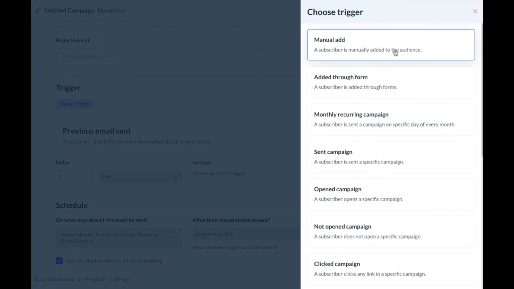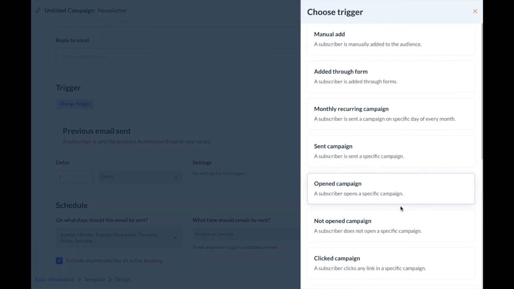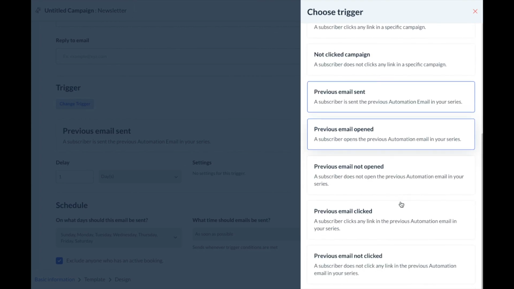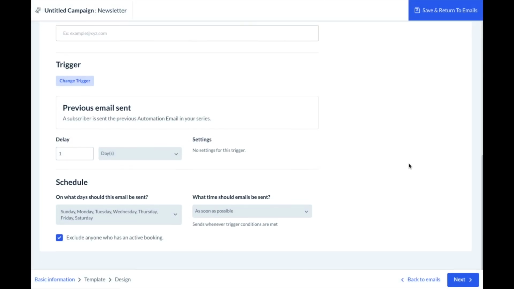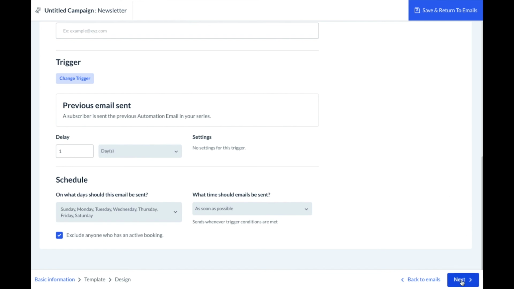In addition to the options you've seen for the first email, there are going to be options for the previous email being sent, the previous email being opened, the previous email not being opened, the previous email having a link that's been clicked, or having a link that's not been clicked. You can proceed with the next buttons to complete each step, including selecting a new layout and customizing the layout content.